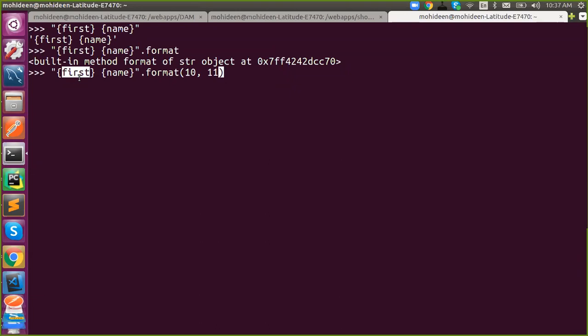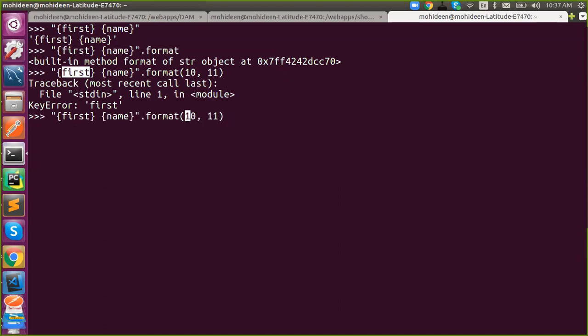It says key error. The first does not exist. Okay. What you gave was not there, so we are not able to do the formatting. So we have to define it like this, name or first. Now this becomes a named placeholder, that is key based.